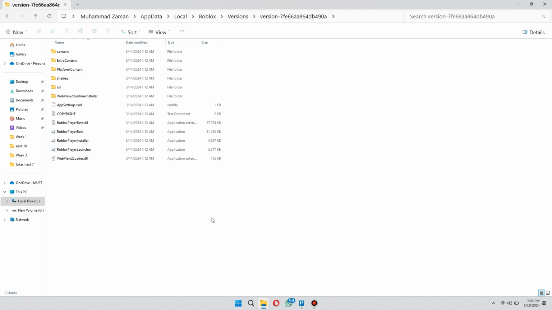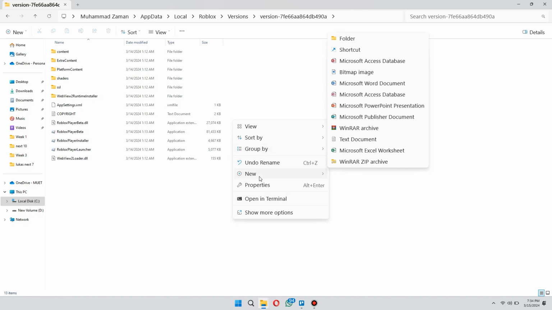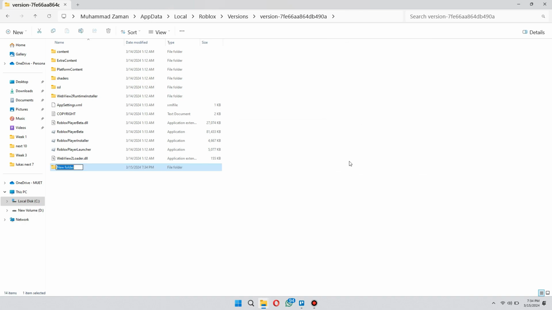Now once you're here, you're going to want to go ahead and add a new file to the Roblox player. So go ahead and right click anywhere on the page right here. And you want to go down to new and you want to add a folder. Once you add a new folder, you're going to want to go ahead and name it client settings. Once you do that, you can click off it and it'll save right here.